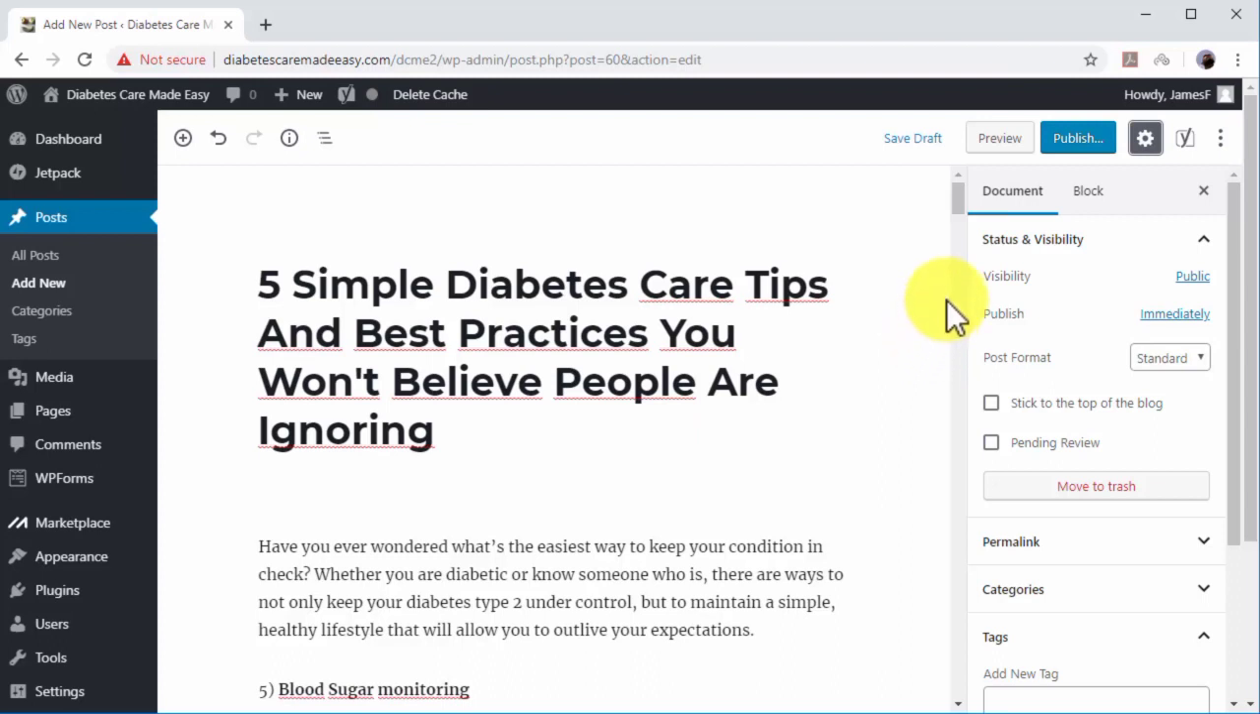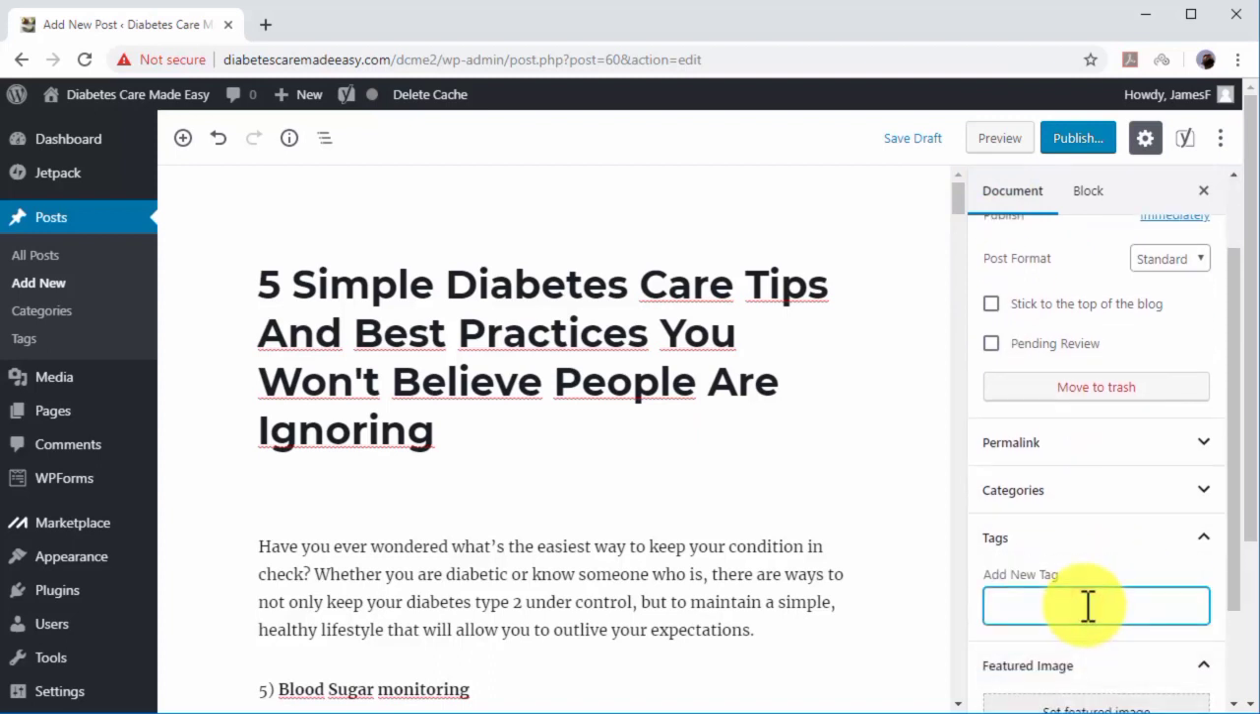To add tags to your post, you will simply have to click on the Document tab, then click on the Tags tab, and then enter your target keywords in the Add New Tag field. Remember to press the Enter key each time that you enter a new tag.